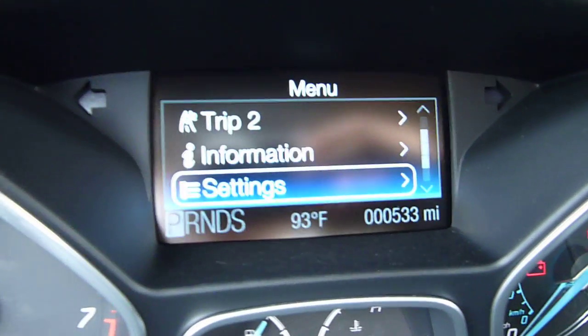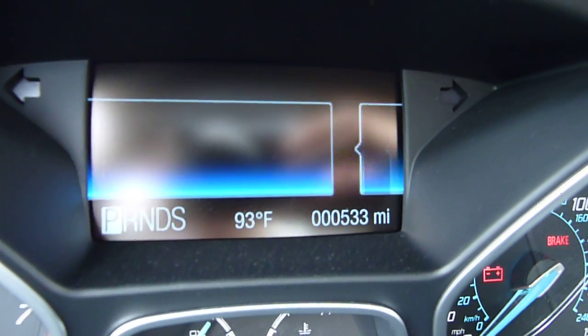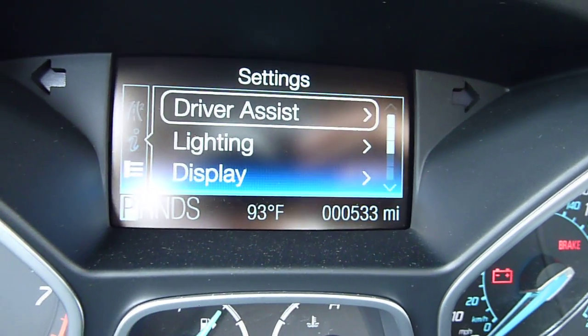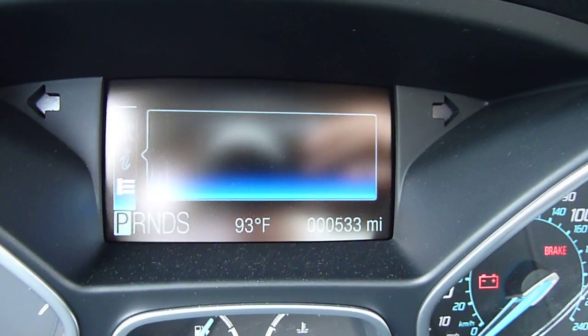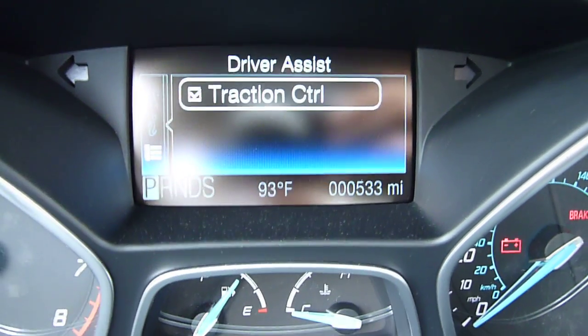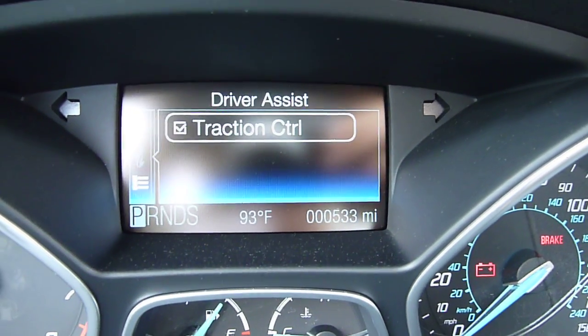Let's see, go into settings, driver assist. This is where you turn off the traction control, and if this car had the premium package, this is also where you would turn off the parking aid.